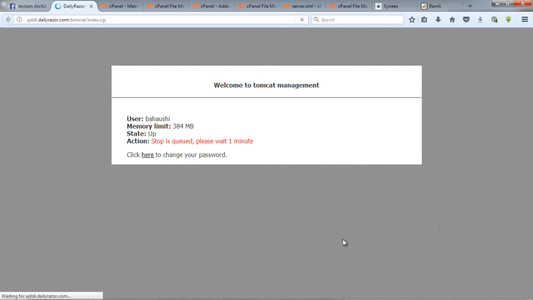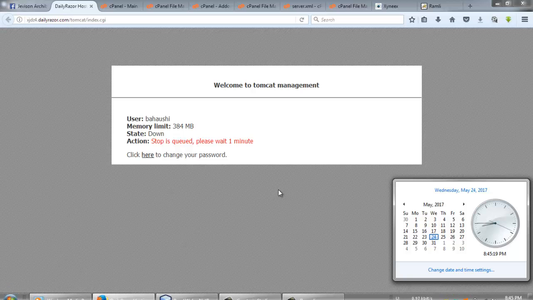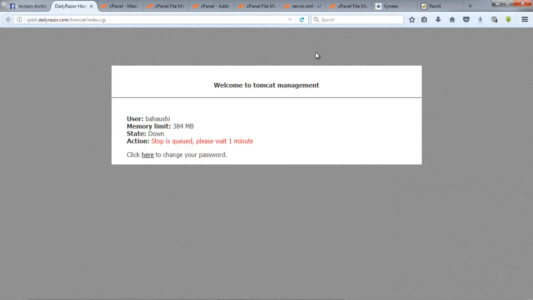Okay, I believe 1 minute has passed, so let me refresh this page. It's still down and stop is still queued for the next 1 minute. So that means 1 minute hasn't passed yet. So let's still wait for a few more seconds, and hopefully in the next 5 seconds 1 minute must have elapsed. Okay, let's check it out again. Alright, so you can see 1 minute has passed, so it's time for us to start the server again.